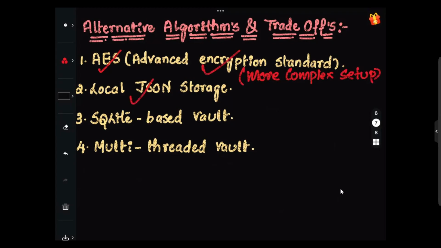The second one, we can go with local JSON storage as well, right? This adds persistence, so we persist the vault locally. But the main trade-off here is slightly slower, with the risk of local file exposure. So this is one of the cons actually. Yeah, this is fine, I believe.